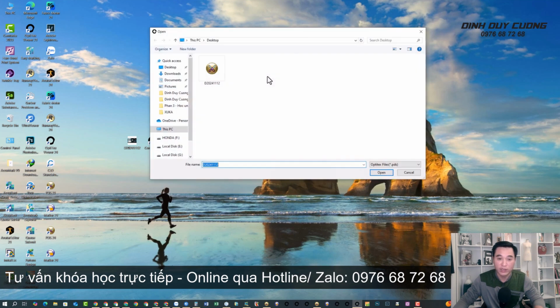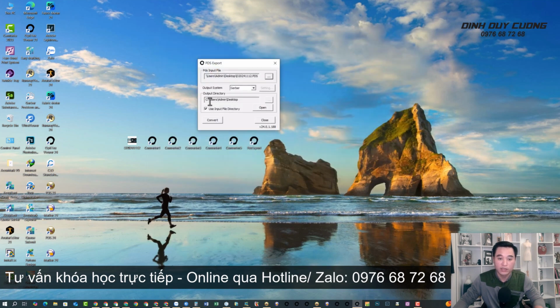After that, you will click on this three-dot button. You will select the location where the Optitex file is stored and click on the Optitex file. Check the box for Use Input File Direction and then click Convert for me. Immediately, the file from Optitex has been converted to Gerber and it appears down here. You can drag it up here. This is the file for the Gerber software.